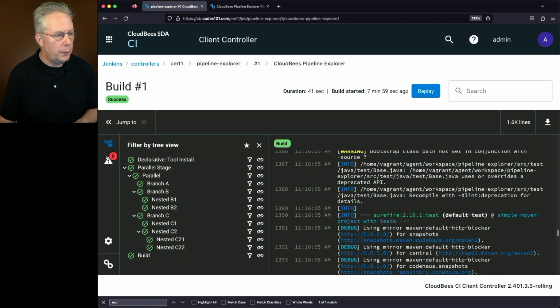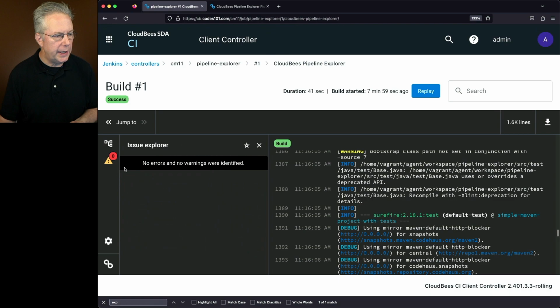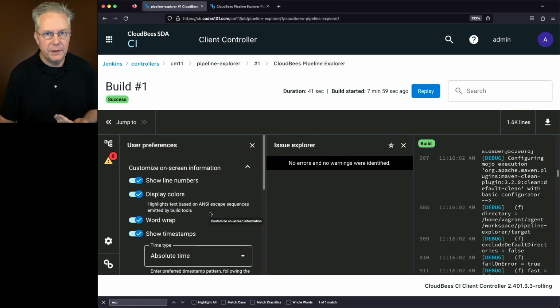If I click below this, we have an issue explorer. Now in my case, there were no errors and no warnings. There was nothing to see here. If we go down into the gear, our settings, then these are the user preferences for me.